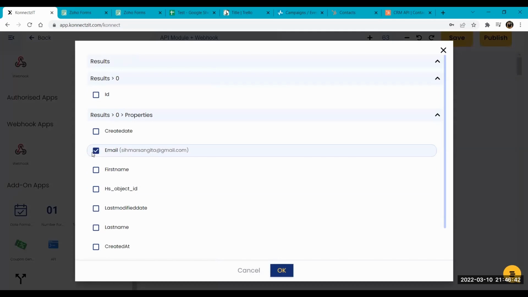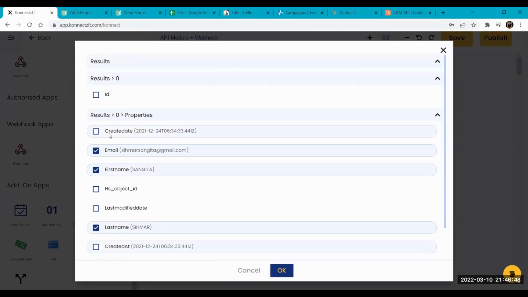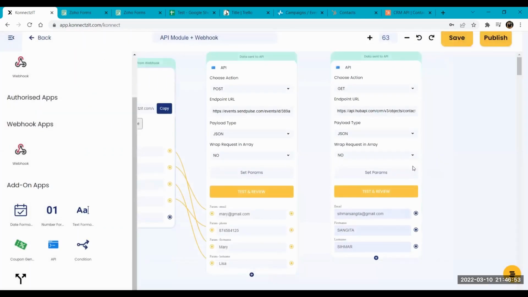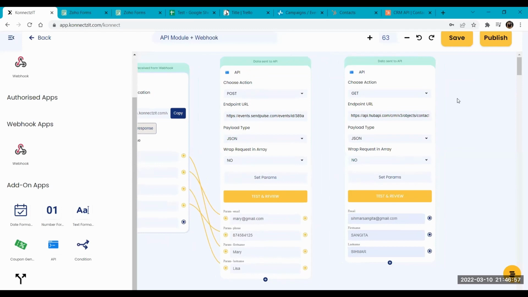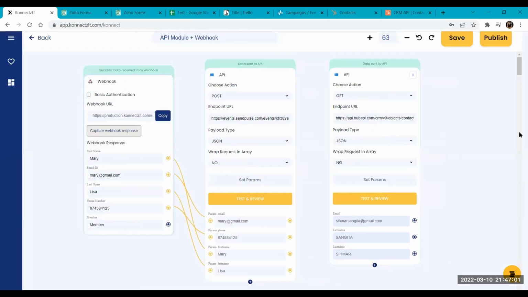yes, this is the email ID that I was mentioning. This is the first name and the last name, and you have other attributes also, like when it was created. But since I need these 3 parameters, I can just pull them out here. So that's how the API module and the webhook works. You can use this kind of information and place it onto your respective actions also.